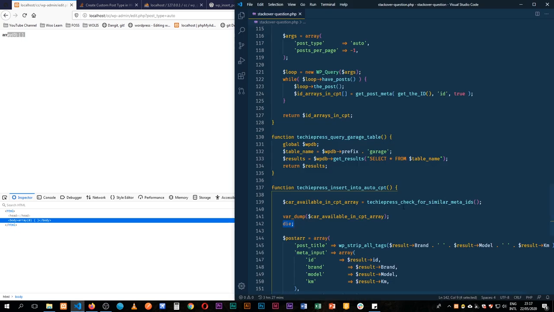So we need to actually check that and say if it is zero, then ABCD is going to happen, or ABCD is not going to happen. So we already have our array of meta IDs showing us here. What we need to do is pass these meta ID arrays inside our query garage table. So we're going to bring this here as a function, and we're going to pass in our available car in the CPT because we want to receive it here. So I'll pass this as an argument in here so that we can readily receive it here.